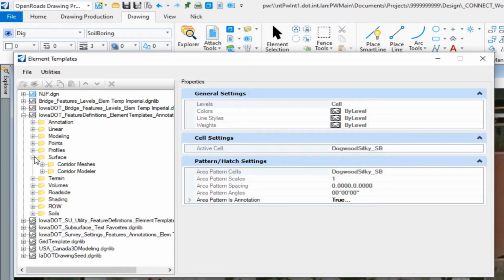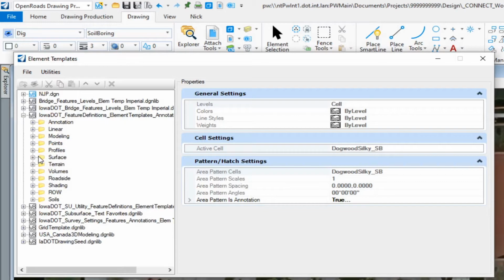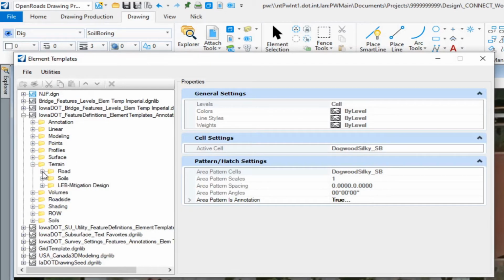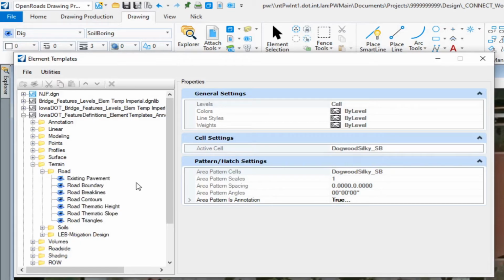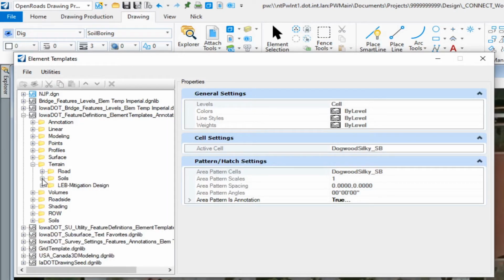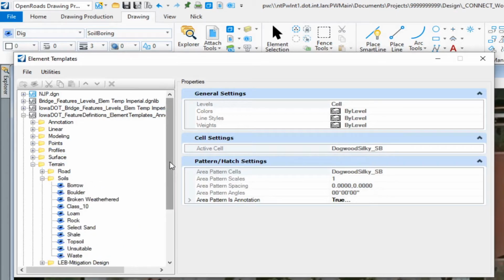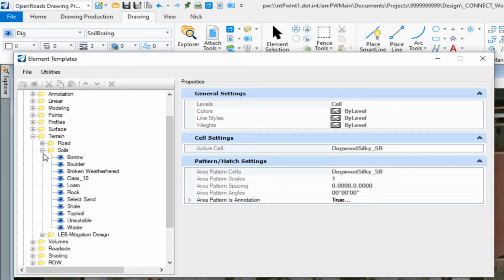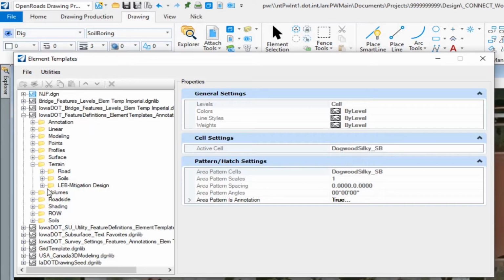So that's going to be mainly used for when you're generating surfaces in 3D. It's going to be used when you're generating terrains. So you've got your existing roadway, road triangles, stuff that you've seen before. We've got our soils, terrains here, and our location environment.